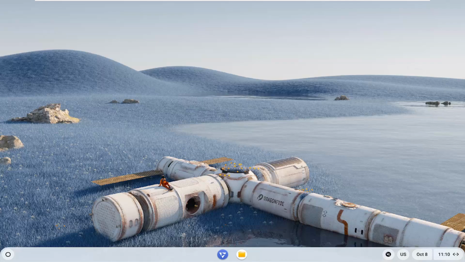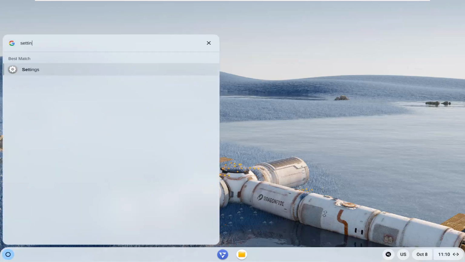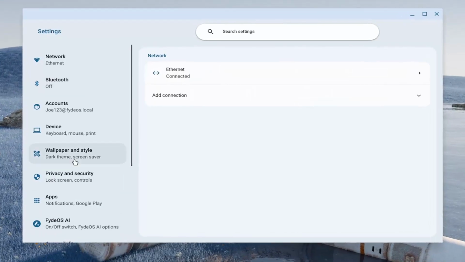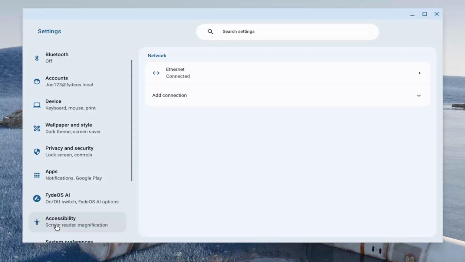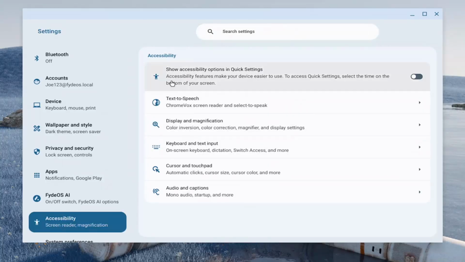So all you have to do is open up the launcher menu, and you want to search for settings. Best result should come back with settings. Go ahead and open that up. On the left panel, go down and select accessibility. And then on the right side, underneath accessibility, select where it says text-to-speech.